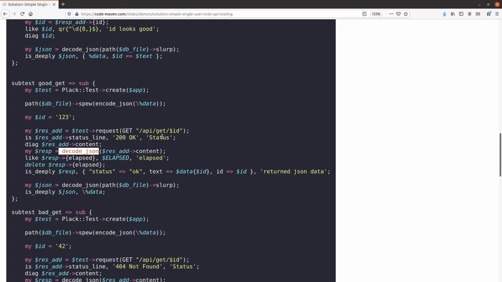I didn't check here whether the response content type is application/JSON. That could also be something that could be tested. And then we decode the content, which is JSON, back to the response variable. That's just a reference to this hash. And then we have a separate check here.